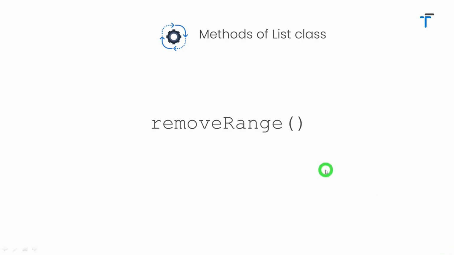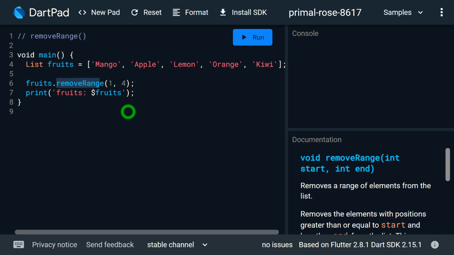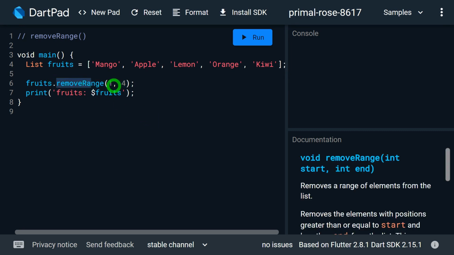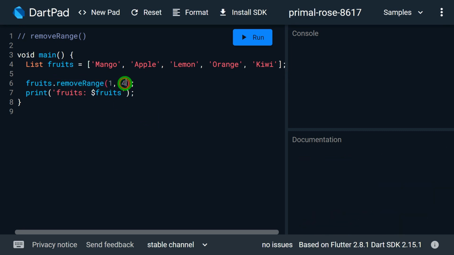List provides a method called removeRange that allows you to remove the elements in a specific range. The removeRange method will accept two parameters from you. The first is called the starting index and the next is called the end index. This method will remove the elements from the starting index up to end index minus 1.